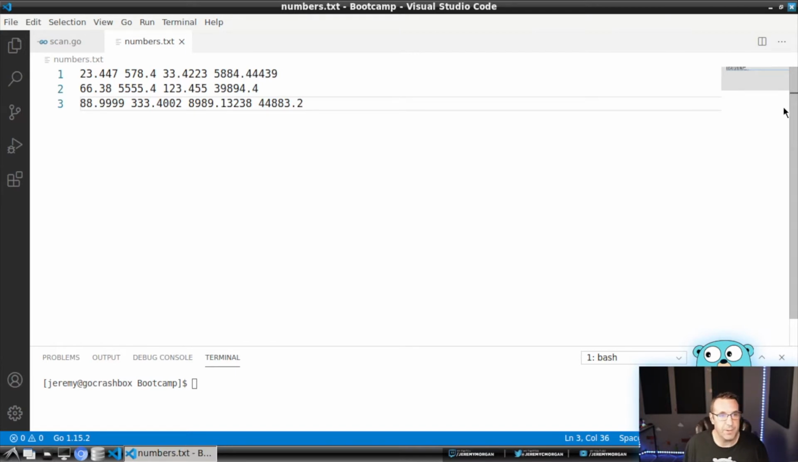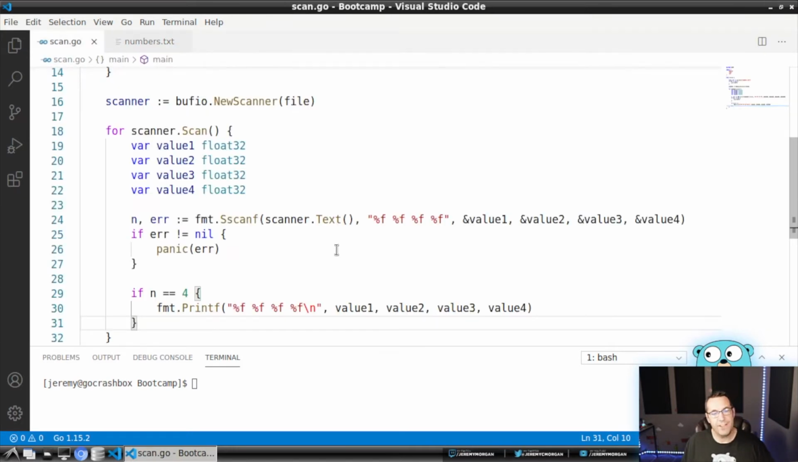Okay, so here we have numbers.txt. Now this is similar to the text we had before. Obviously we have four sets of floats here in each line, and we're going to display that in several different ways. What I have here is we're using scanf again, and we're just scanning in all these floats into value 1, 2, 3, and 4, and then we're printing out values 1, 2, 3, and 4. So let's see what that looks like.